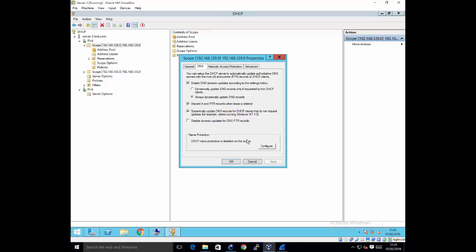One other thing I should mention before scavenging is this thing called DHCP name protection. We've talked about DNS name protection on the DNS side. There's name protection on two sides. On the DNS side, name protection means I won't allow you to create or modify a record unless you're authenticated.